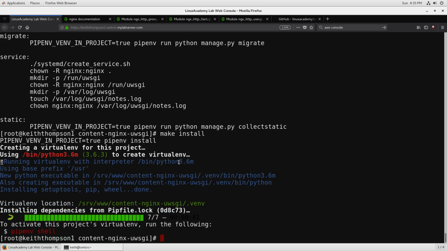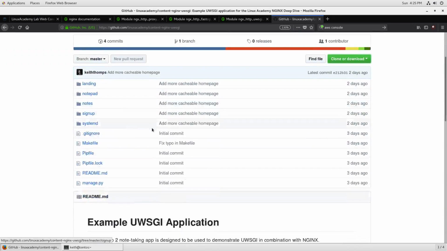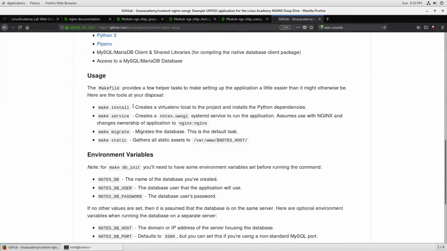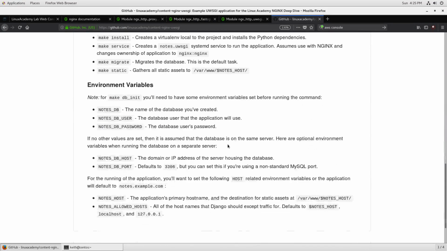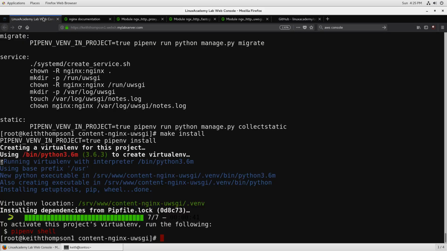Actually running make migrate is going to require us to set up some environment variables. If we take a look at the README for this, it's going to tell you the various make targets that we can use. But for make migrate, which apparently I used to call db init, we're going to need notesdb, notesdb user, and notesdb password. The host and port are going to be localhost and 3306 because those are the defaults, so it's completely fine for us to work with those right now. So we need to set notesdb, notesdb user, and notesdb password before we do anything else.